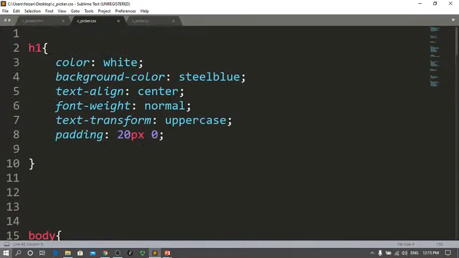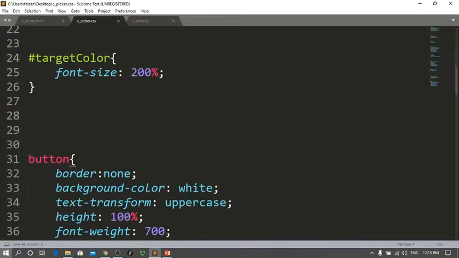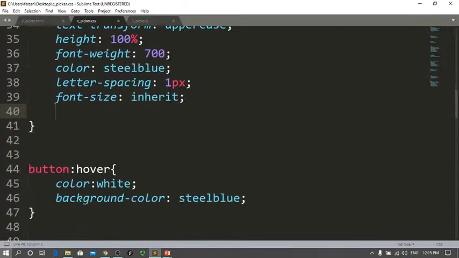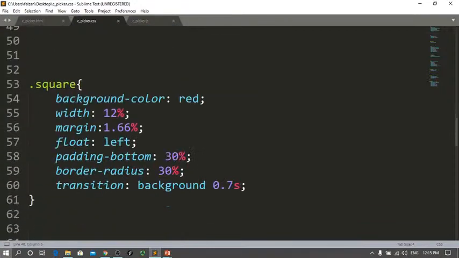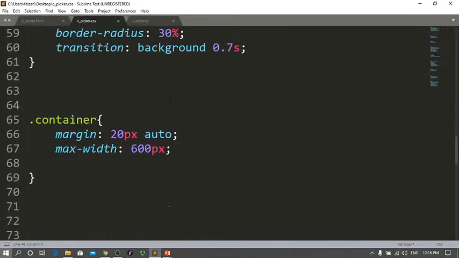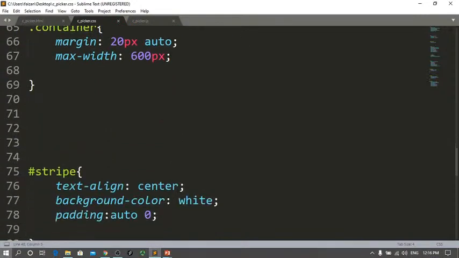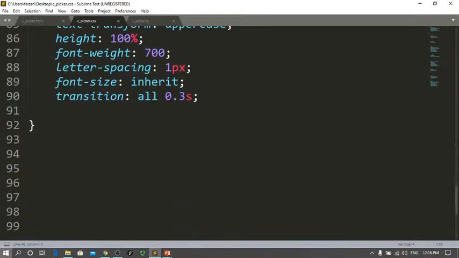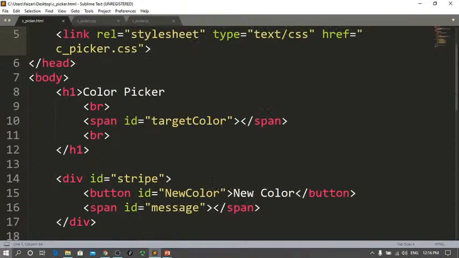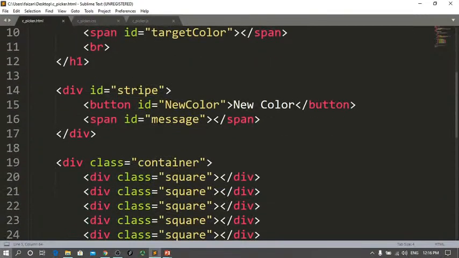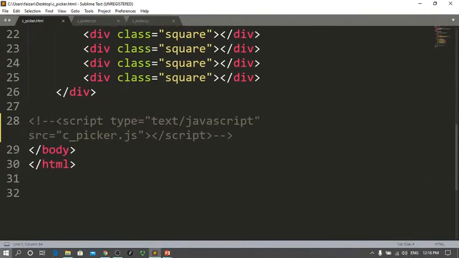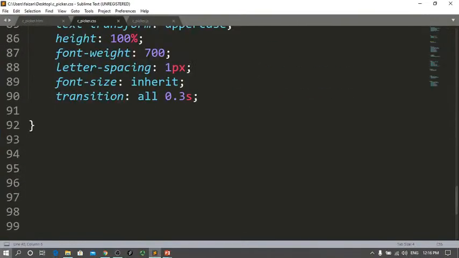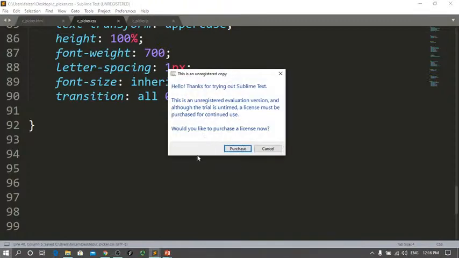The h1 tag, the body tag, the classes, the IDs that we have here. Then the button hover, when we hover over the button, what is the color that we want, the ID square, the class square that we have, the class container that we have. The stripe, the message, all these things are present here. So you see the IDs here, the classes are here, the square classes and the container. The styles that we are applying are present in this file. Now once we save this file.